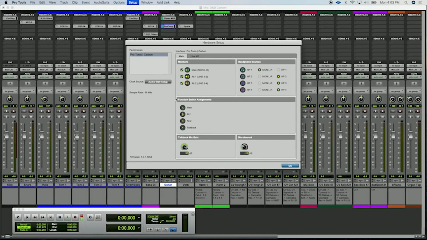We also have our function switch assignments, so you can see that switch A, B, and C are controlling our monitors, and the select switch is controlling talkback. Here's where we set our talkback mic gain, and this is where we set the amount of dim when we hit the dim switch, and that controls how much the monitors are turned down.